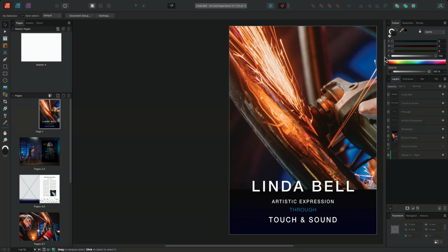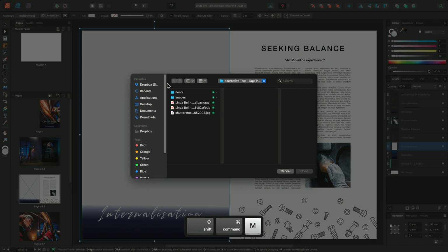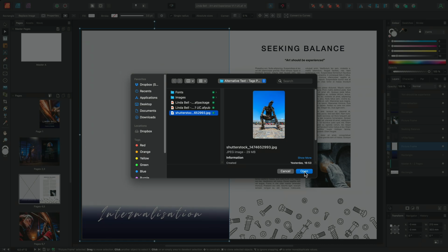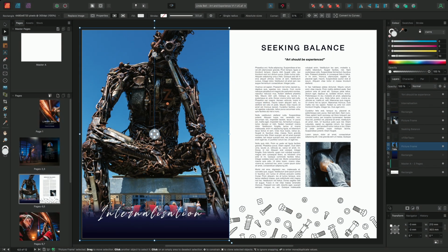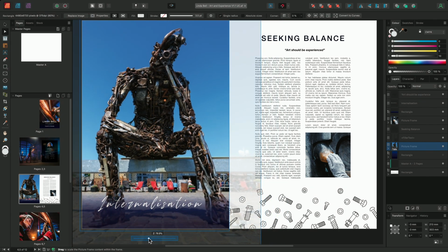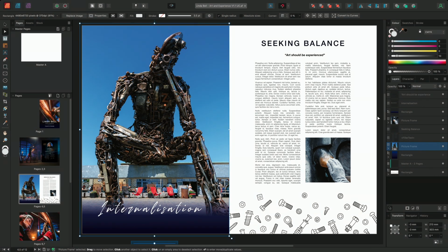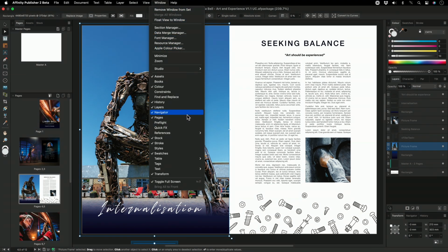So I'll scroll down to pages 4 and 5, and I'll place an image into this blank picture frame I have here. I can then use these scale sliders to reduce the size of the image so it better fits within the frame. Next, I'll expose the Tags panel by going to Window and scrolling down to Tags.